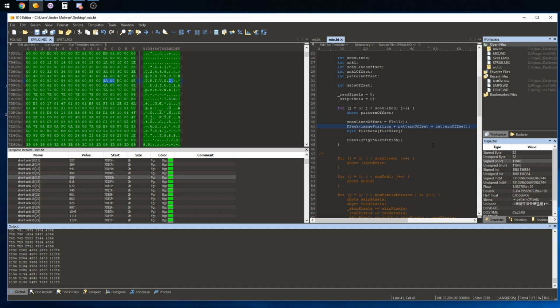Pattern offsets, plural, because this contains all. This is the offset to all the... No, come on. I need to redo this part. This is the offset to all patterns, so plural, and this is the offset to this specific pattern. So we go to the start of all and then hop to the correct one.